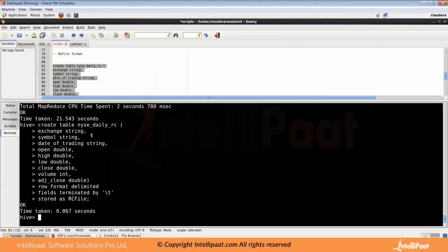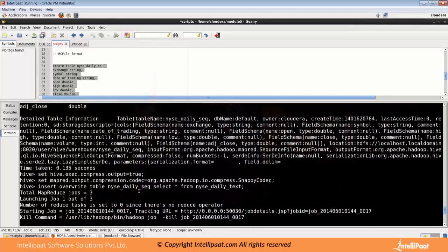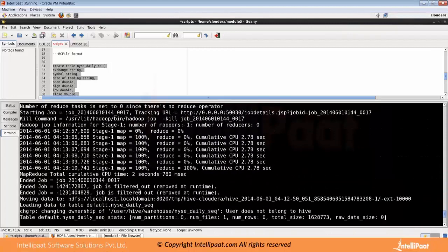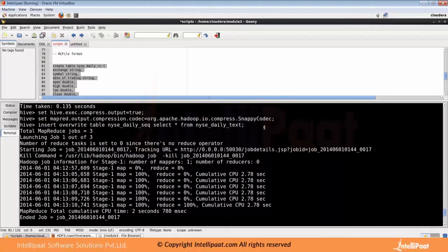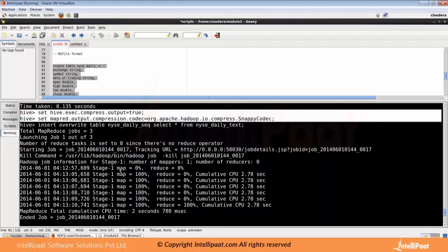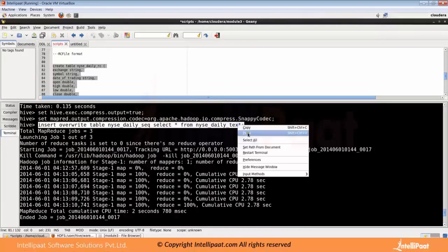Now I need to ingest data into this table. Now because I've already set these two variables, the compression and these two variables, I need not set them again. Okay. So this is available for the session. Now all I have to do is run this query again.